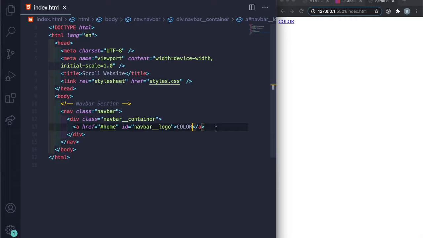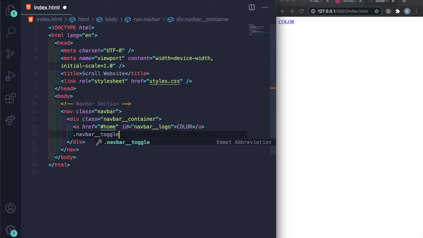And now underneath this A tag, let's go ahead and create the actual navbar icon you see with the three lines, the hamburger menu. So for this one, I'm gonna have this in a div. So I'm just gonna say dot, and then a class. So it'll be navbar underscore toggle. And then it's also gonna have an ID.